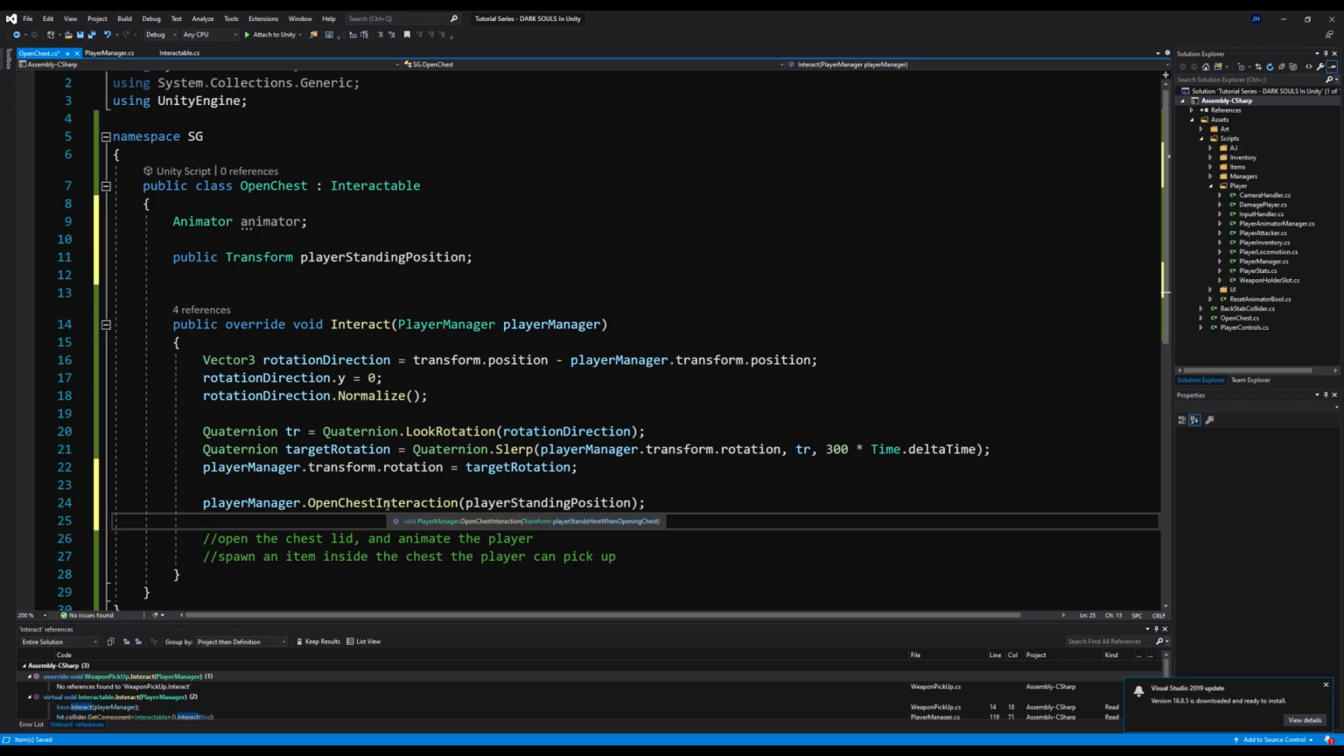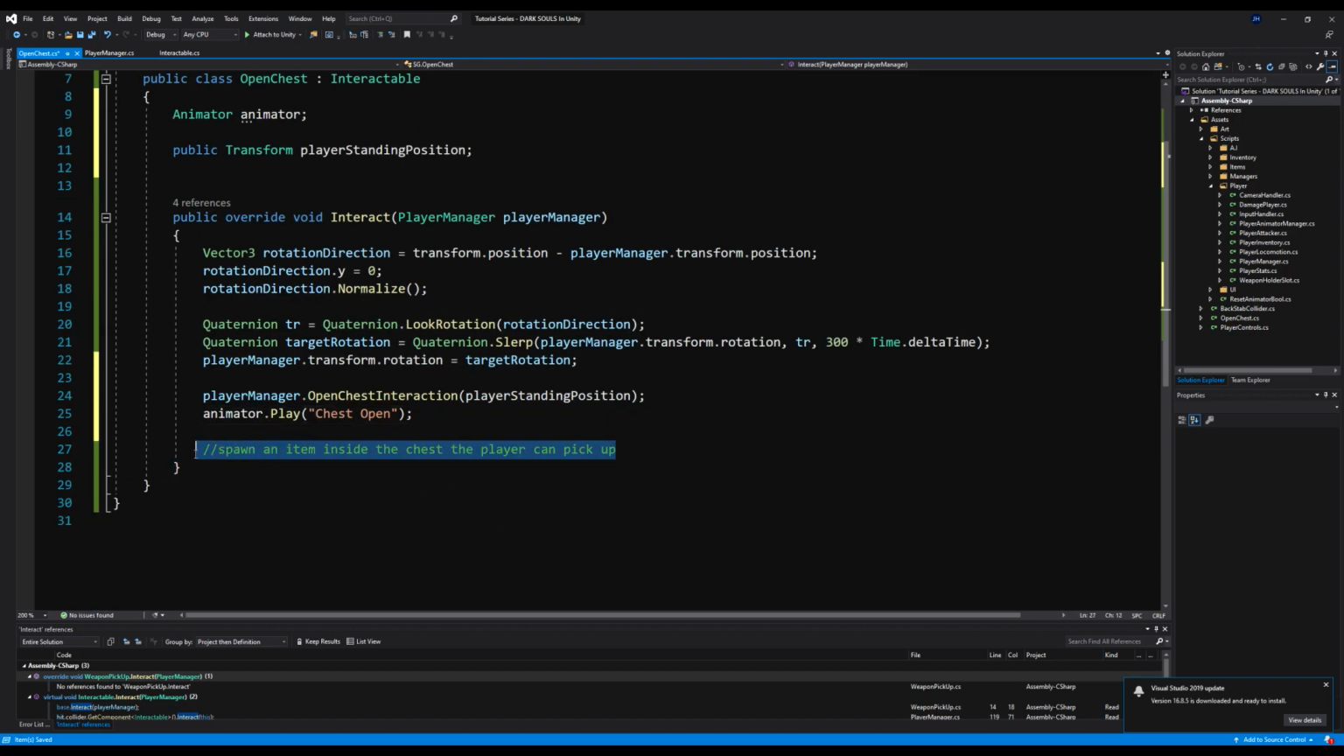And then we're going to say animator, whoops, not capital A. We're going to say animator dot play, and then we're going to say chest open. At least that's what I'm going to call it. This will be what I call the animation for the chest lid itself opening. And lastly, we need to spawn an item inside the chest for the player to pick up.